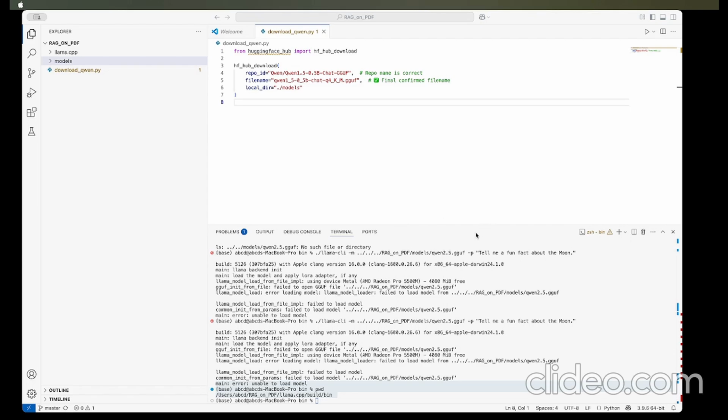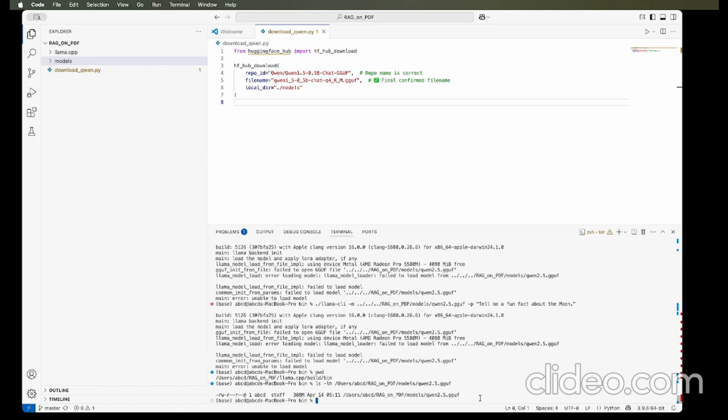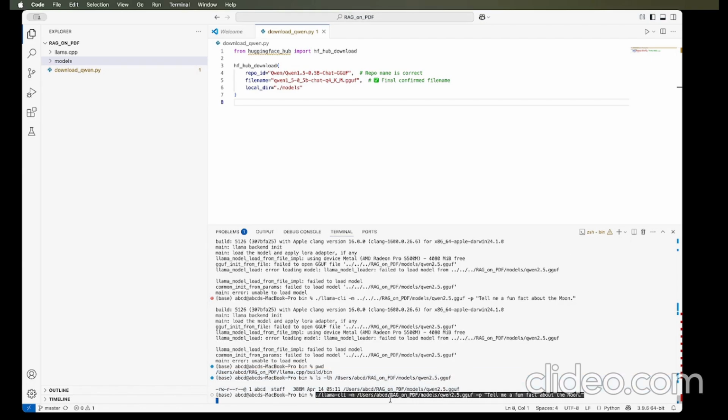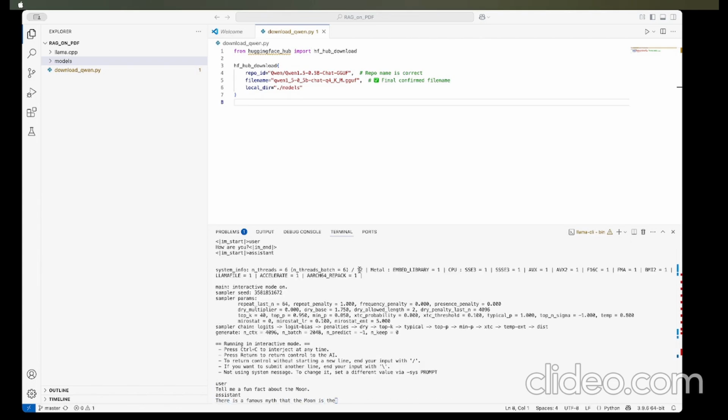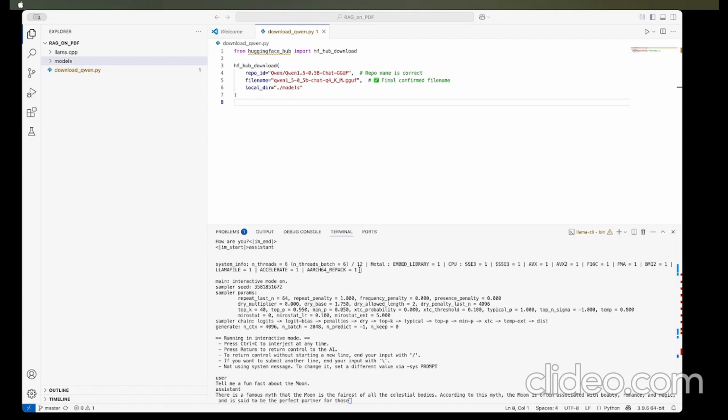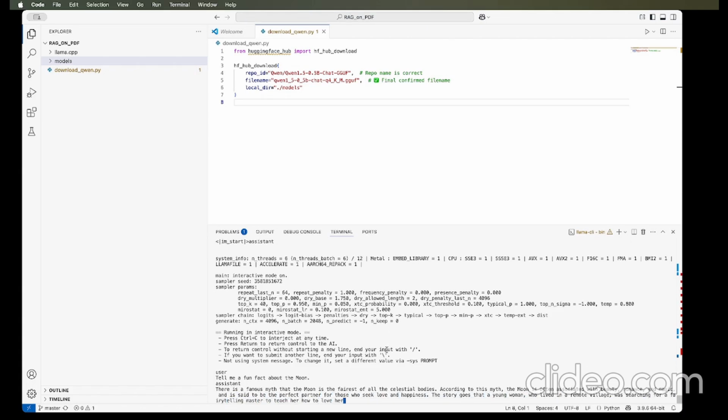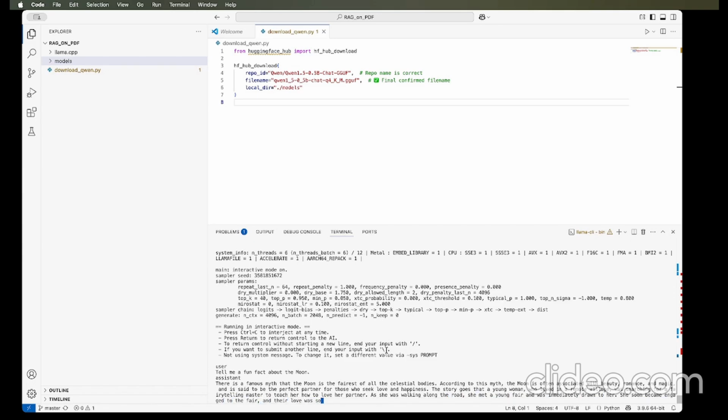Working directory is this. We have a 388, which is complete and healthy, and the model is there. So finally we get it, and now we will see our model load with some token, vocabs and layers, and then Qwen will finally answer your question. Tell me a fun fact about the moon.